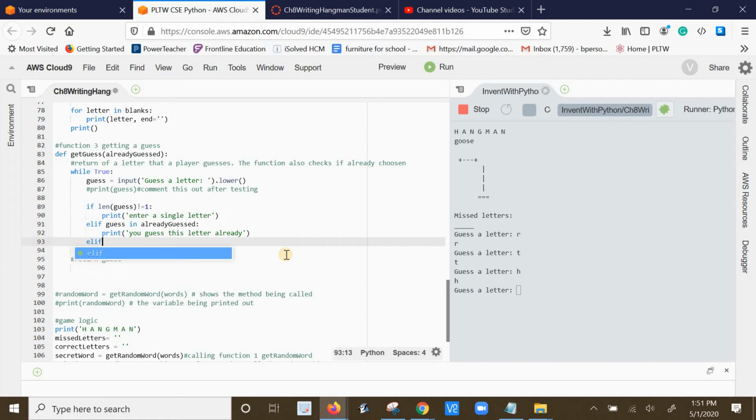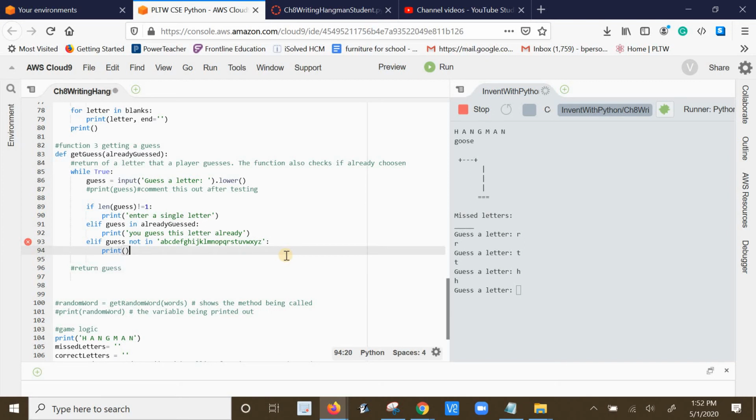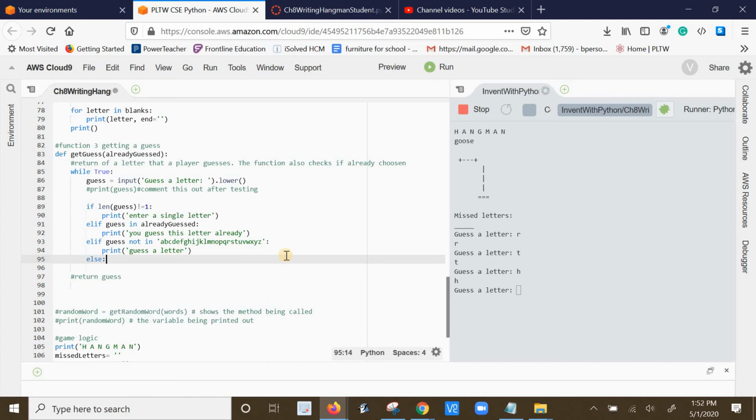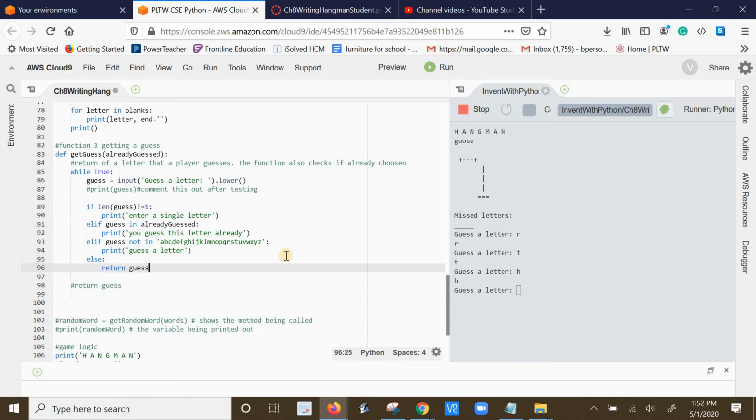And then the last one is elif guess not in, and this one's cool. You get to write out the ABCs. A, B, C, D, E, F, G, H, I, J, K, L, M, N, O, P, Q, R, S, T, U, V, W, X, Y, and Z. Print "Guess a letter," and then else, return guess.